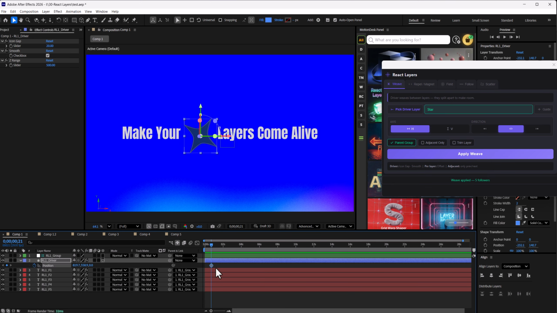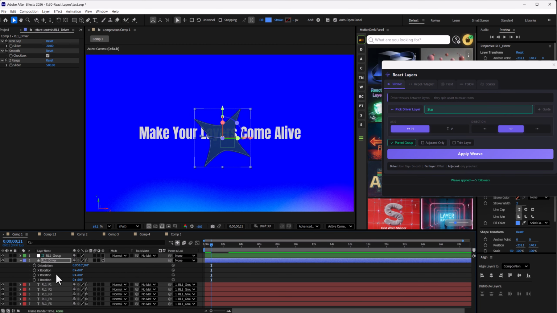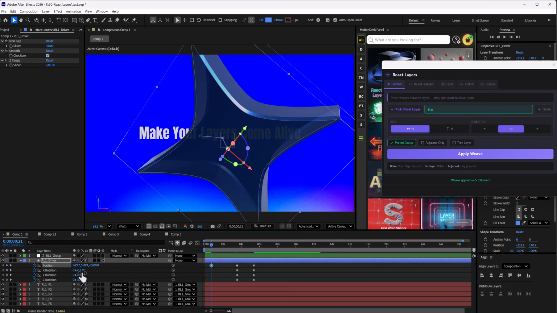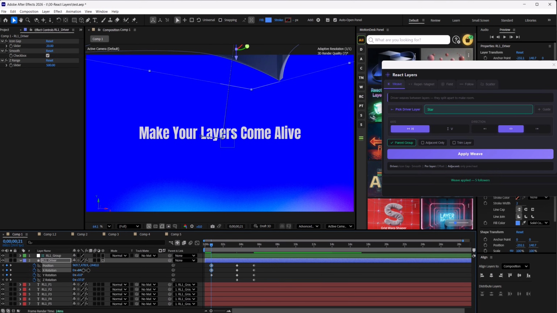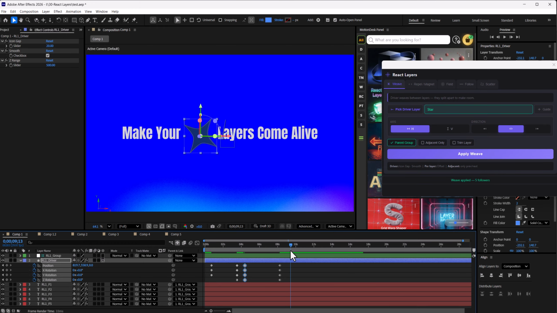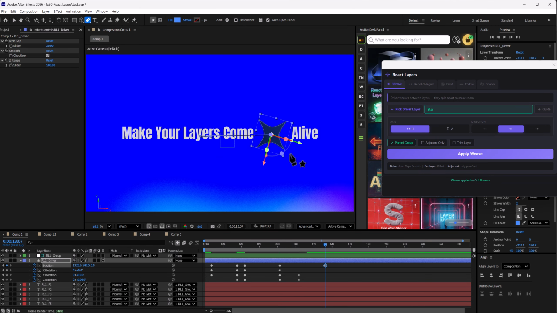Now I animate the star along the Z-axis. And look at that! The text layers react in real time, spacing themselves around the star as it moves through them. I'll add keyframes on position and rotation of the star to create a dynamic, interactive animation. Like the star is actually dancing through the words.